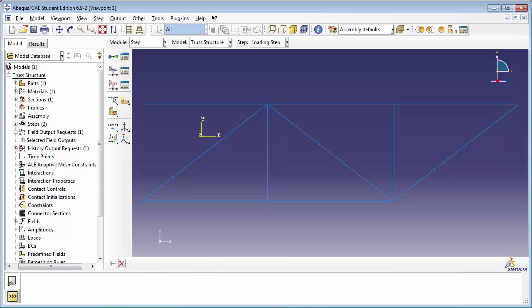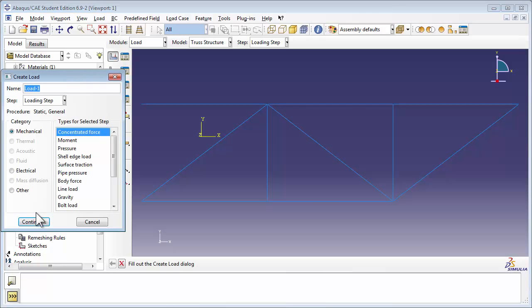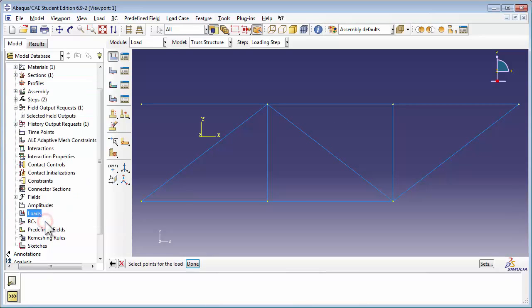We are not going to create any history output requests in this simulation. Our next step is to create the loads. In the Create Load window, set the name of the load to Force1. Ensure that the load will be applied during the loading step. For the category, choose Mechanical, and for the type, choose Concentrated Force. Then click the Continue button.